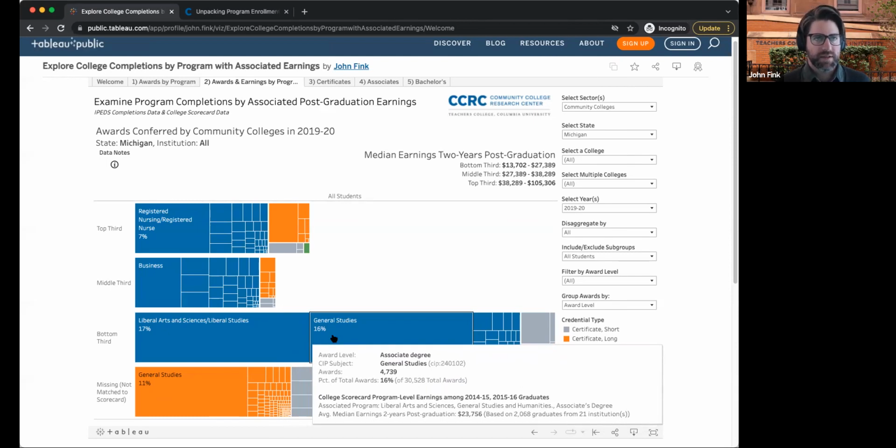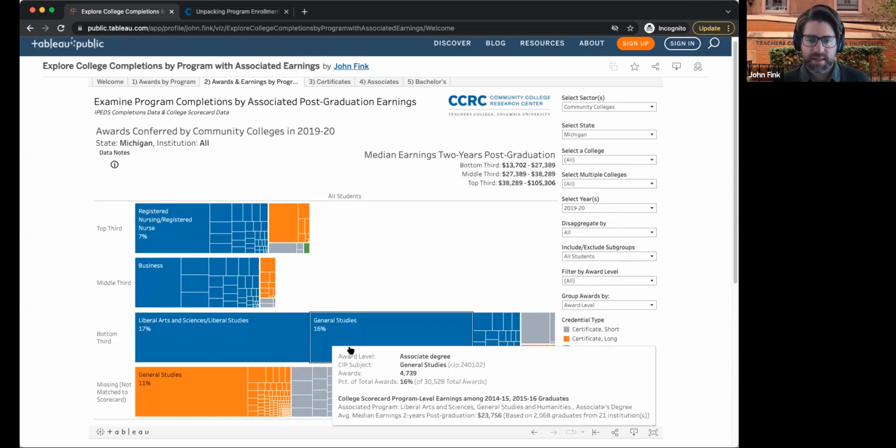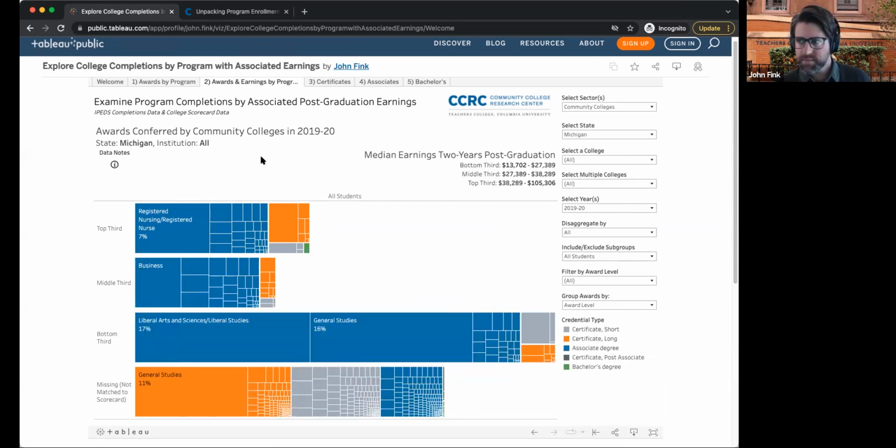They completed the general studies associates and then didn't transfer and are working and making an average of like $24,000. So I think this really highlights the stakes of improving transfer, although in terms of evaluating transfer programs, there's better metrics like around transfer rates and bachelor's completion rates among transfer. But nonetheless, you can look at this for your own college and see how your programs are grouped based on these associate earnings.